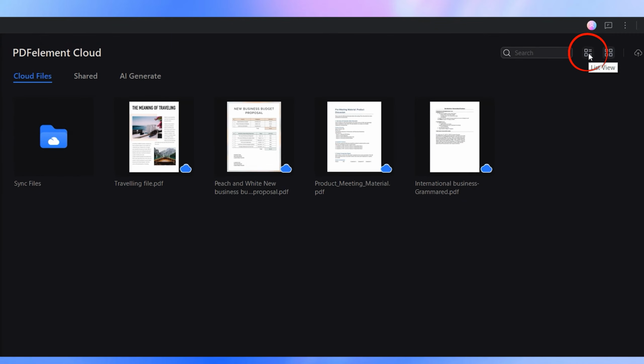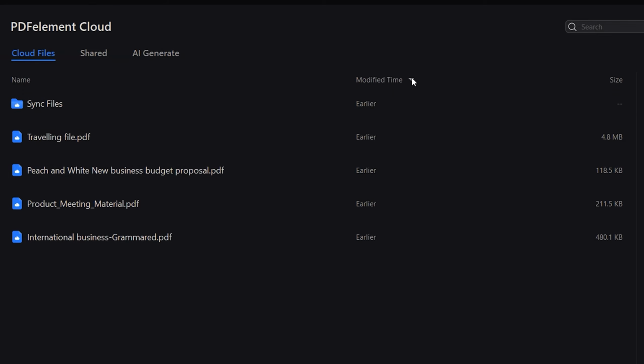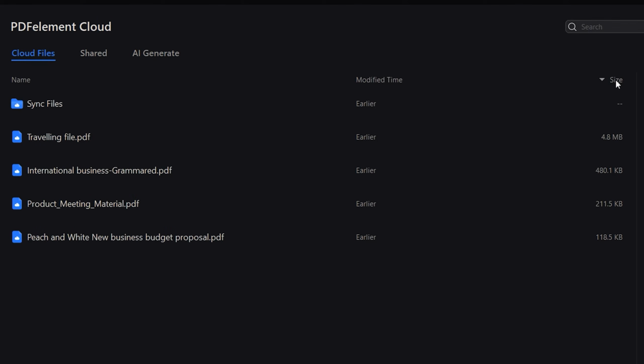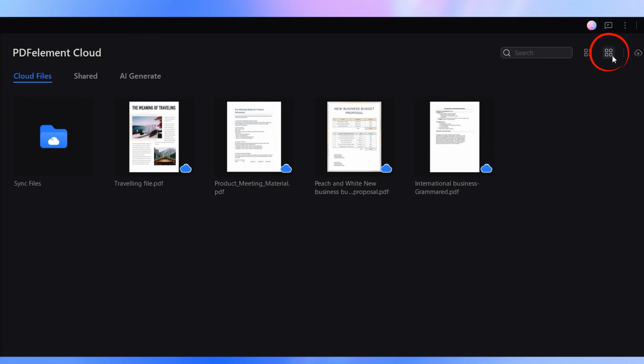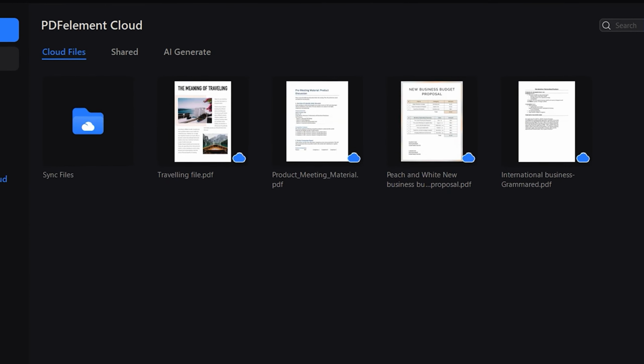List View is great when you want to see everything laid out in a particular order. You can sort your documents in ascending or descending order by name, modification date, or size, which is super handy if you're looking for something specific. Grid View, on the other hand, gives you visual thumbnails of your documents, which makes it perfect when you just want to spot the right document at a glance without even reading the names.